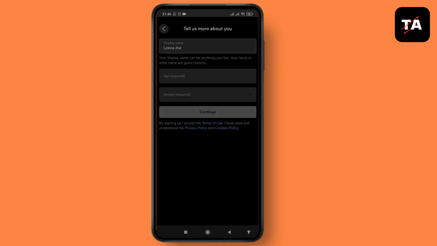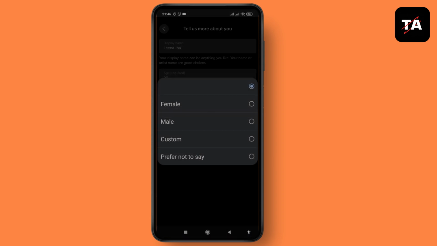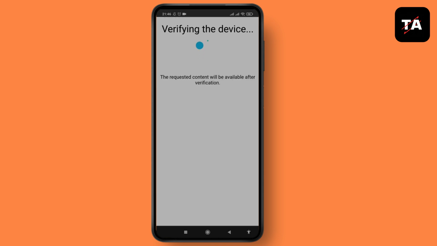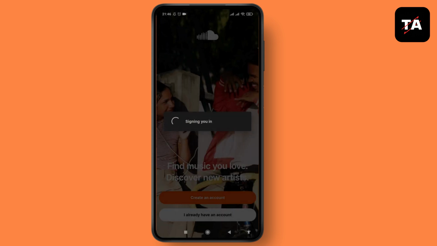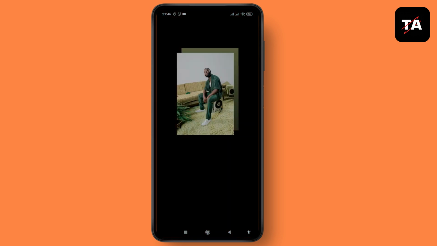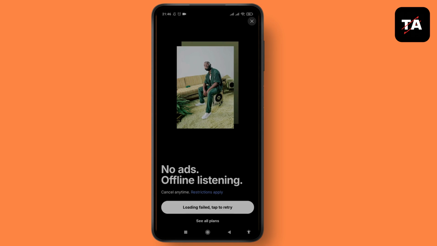Okay, so here you have to write your name and then age, then select gender and tap on continue. So it's verifying. Now we have successfully signed into the SoundCloud application and we have successfully created the account on SoundCloud.